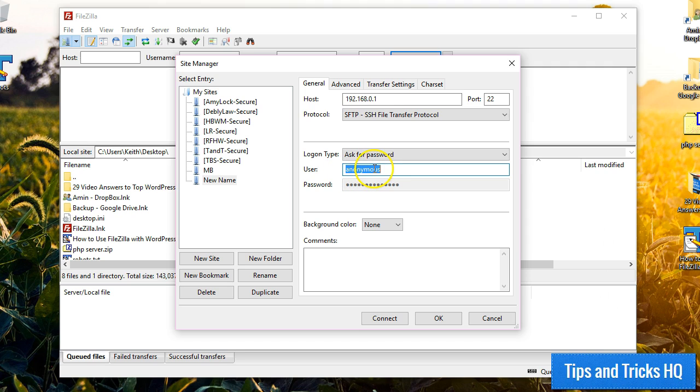Enter the provided username. If you chose to have FileZilla store your password, you may enter that now as well. Otherwise, you'll be prompted for the password when attempting to connect. Now you can choose this newly created entry from the Site Manager and click Connect.